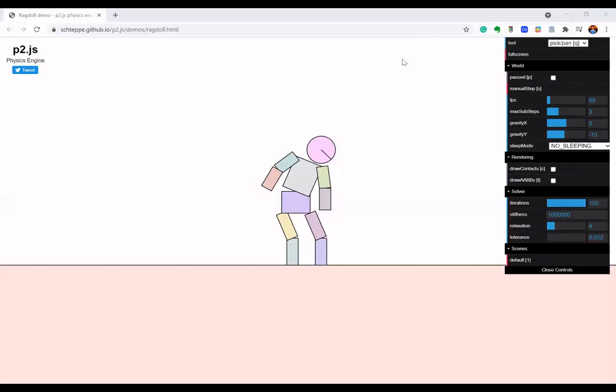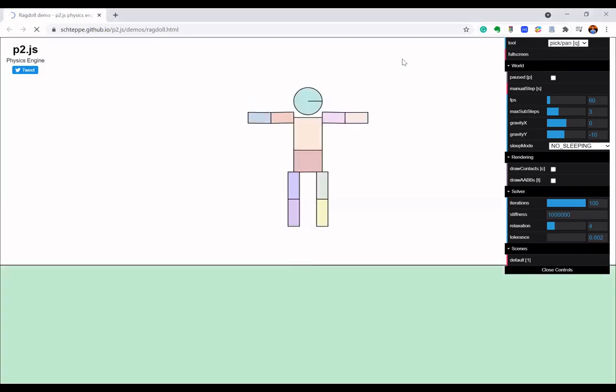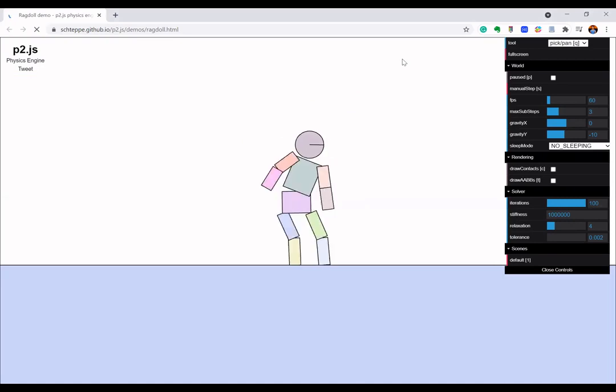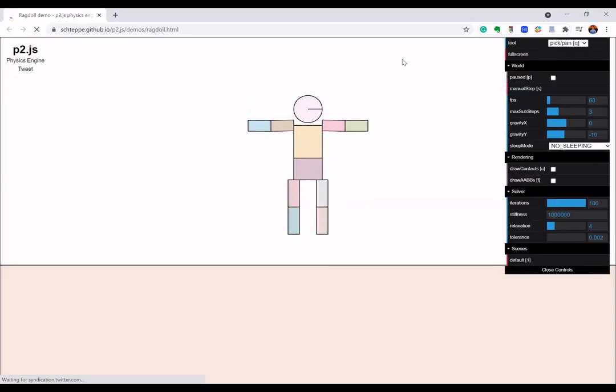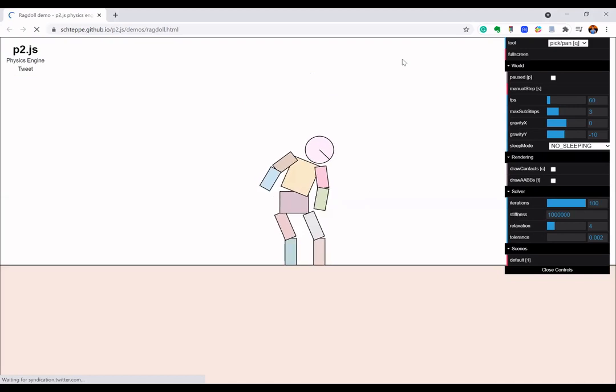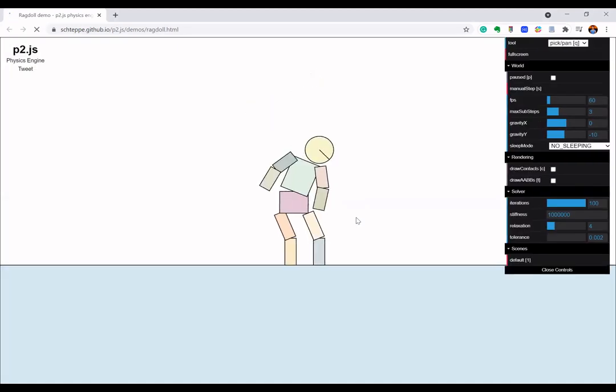So this is an example of that. Here we have used a set of primitives to develop an object that resembles a human body. Let's go back to the slide set.